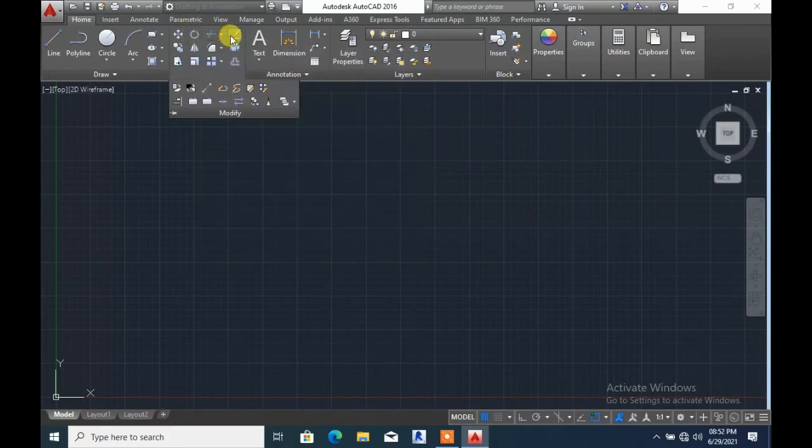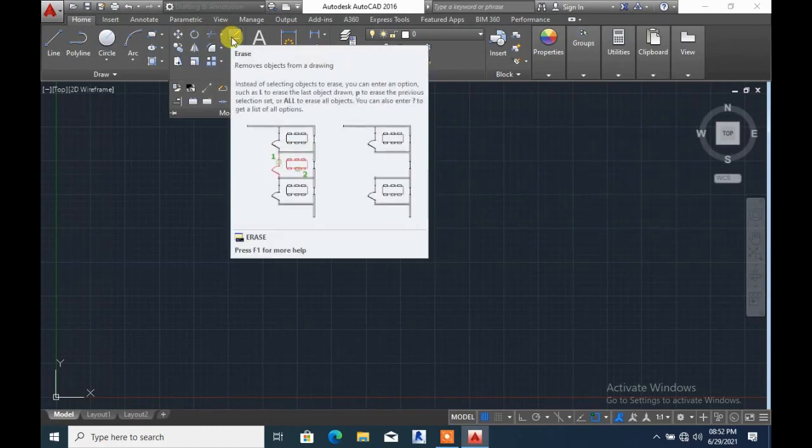Now this is erase. If you want to delete an object or a line or anything you draw, you use erase. You can see this drawing that is displayed here. They have three dining tables, and one of them has been removed. That is the work of erase.